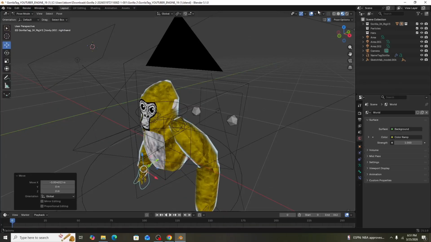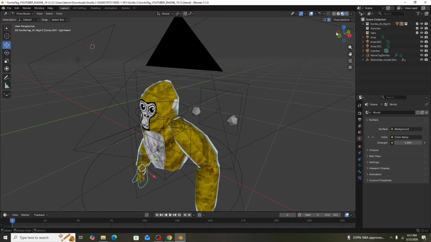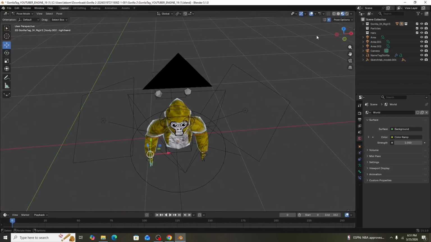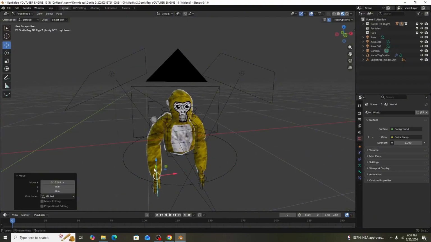If you only want to move one hand, make sure to click the X button, and you can move it by yourself, but I'm not going to do that. So instead, as you can see, the arms are kind of spread out, so we're just going to move it to the side, forward, and back a little bit.